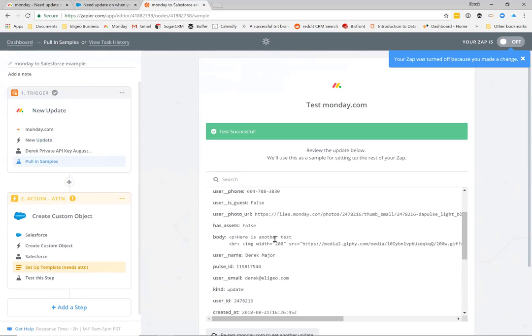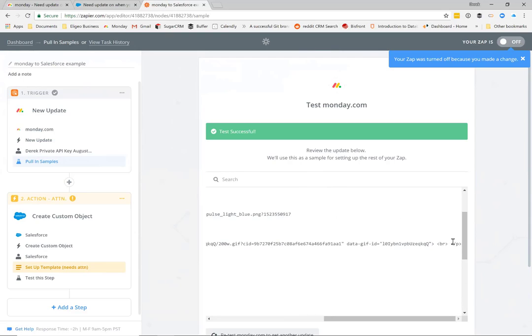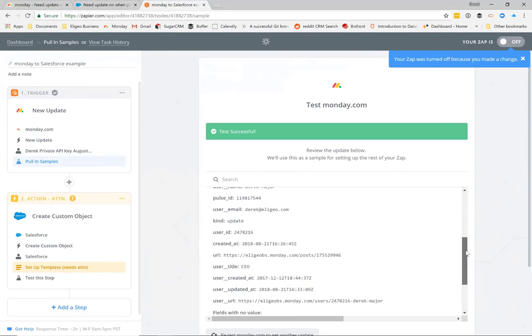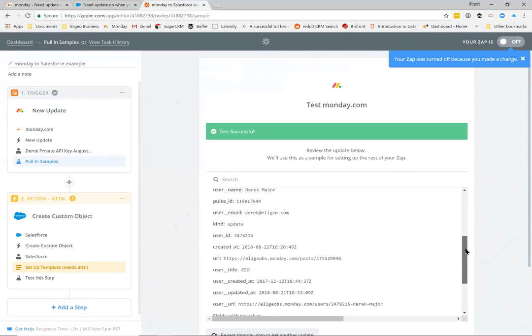And now it's pulling in HTML. And that's, jokingly, the secret sauce of how we get the visuals inside of Sugar today, is we take this HTML and we import it right into Sugar. So it's pulling in Giphies, which is all publicly available stuff. But I get all the information about the update. And of course, I can take all that data and I can put it right into Salesforce.